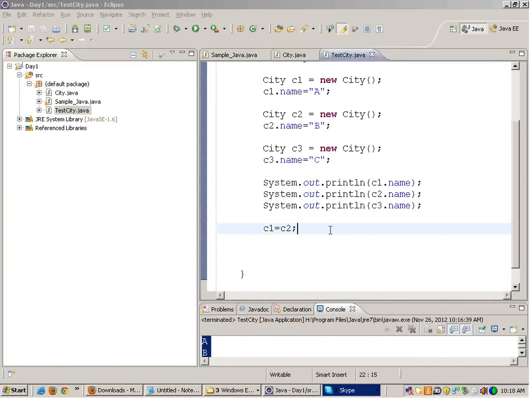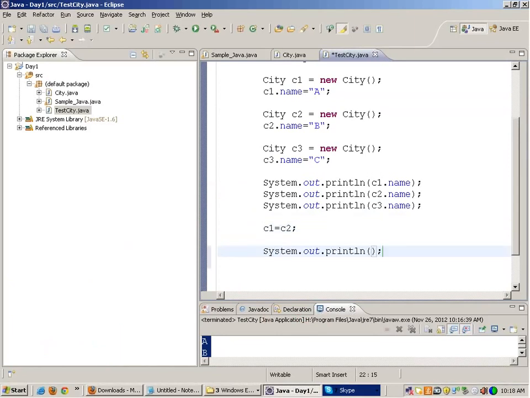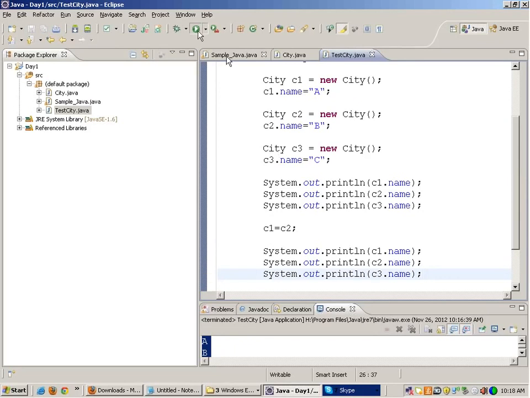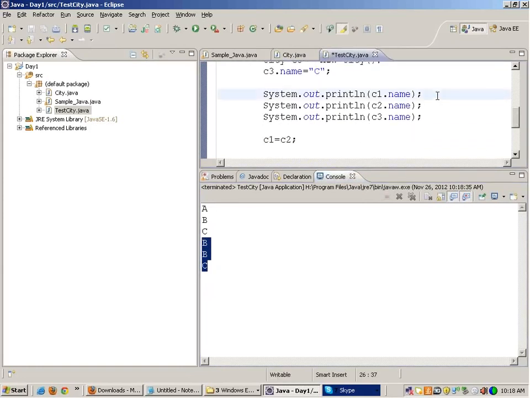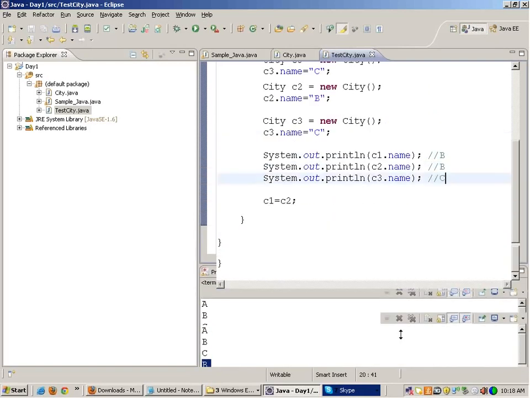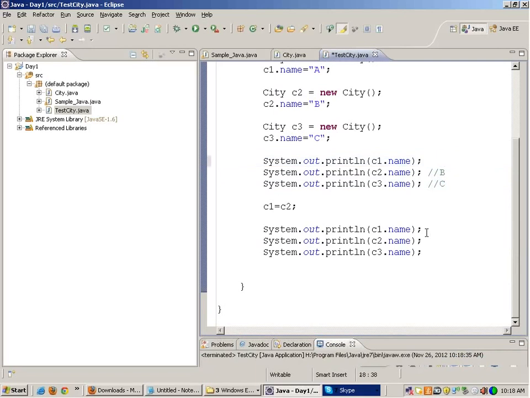And now if I write the same thing and run this, you will have the output like B, B and C, because C1 and C2 both point towards B. I hope you are getting this. If you are not getting this, then let me know. Very simple thing. Out here it was A.